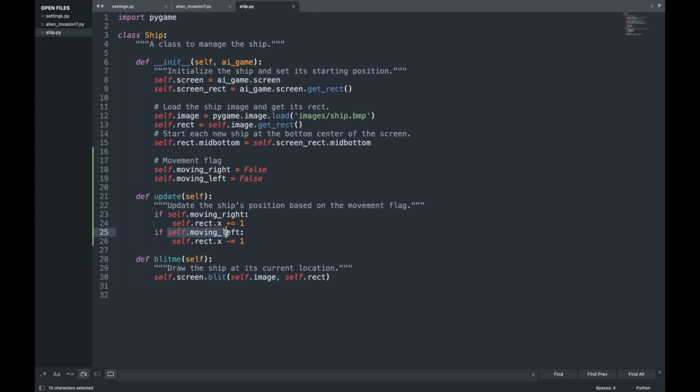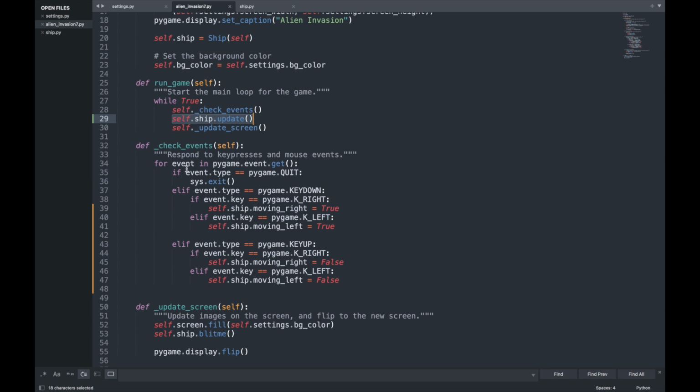And here we are checking if moving left is true. If that's the case, then we are going to update the X coordinate again. But this time, of course, we're going to use a minus because we want to move to the left side. Now, in addition to that, of course, we also need to update alien invasion, specifically our check event helper method.